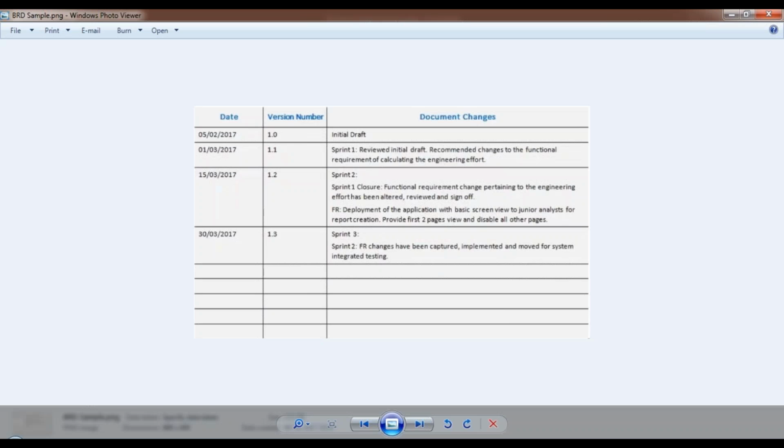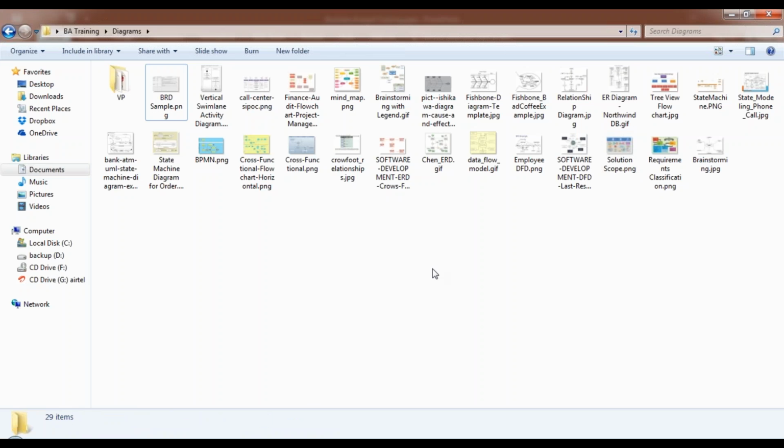So within a BRD, how do you create versions? How do you fill in sprint? Here's sprint 1, sprint 2, sprint 3. How do you fill in the details? Each and every activity that you would perform as a business analyst will be taught to you in the training program.